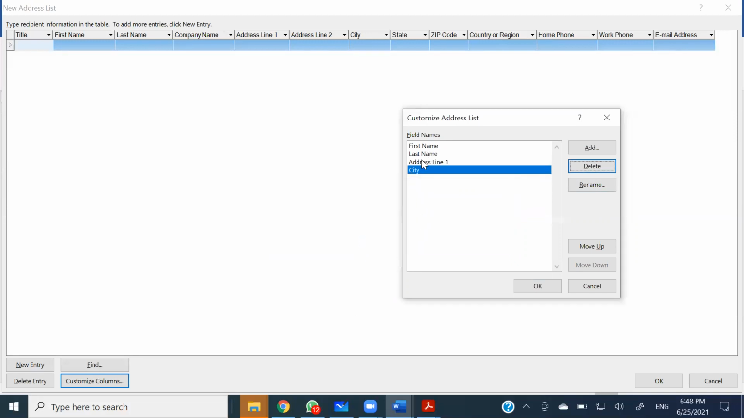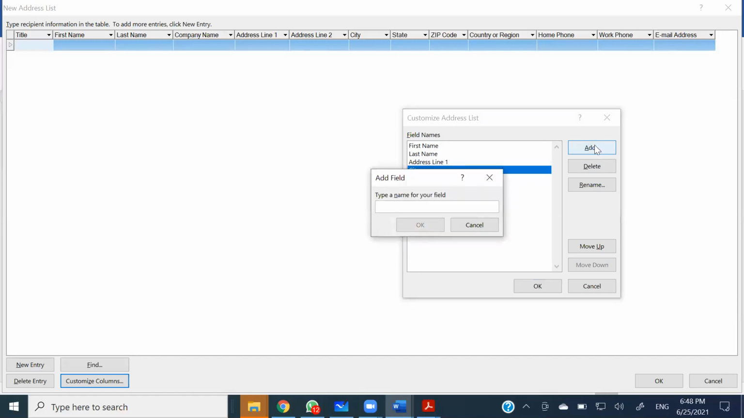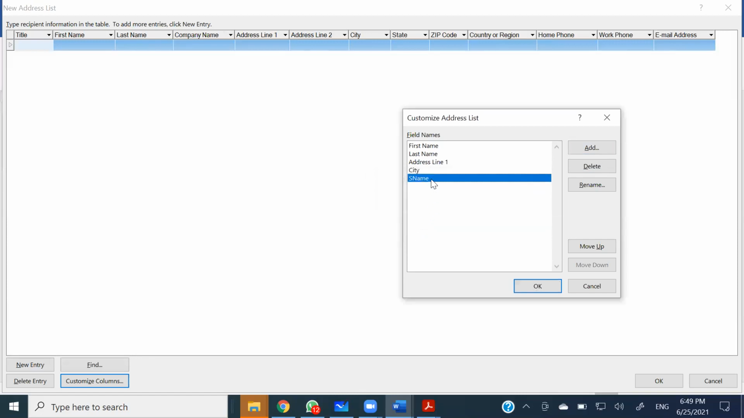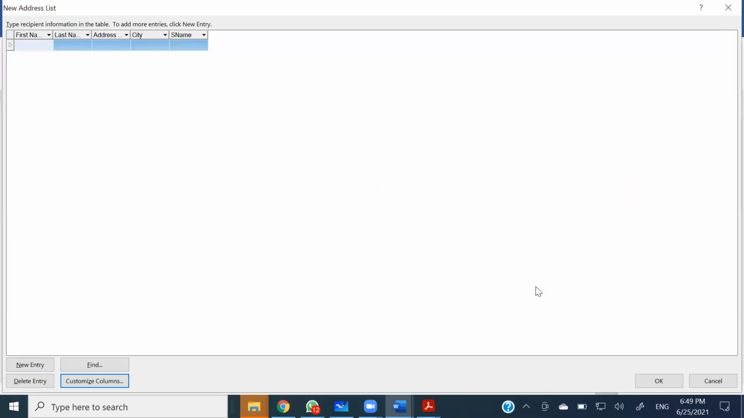And apart from these things, I want another column, a new column called student name. So I add that particular column by pressing add, and I take it as S name to indicate the student name, and I press OK. So my S name is there at the end of the particular column list. Right now you can see I have only 5 different columns. Still I have a lot of columns over here. So once I press OK, it will be reduced to this particular size.